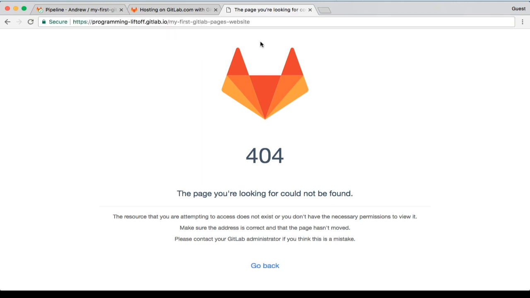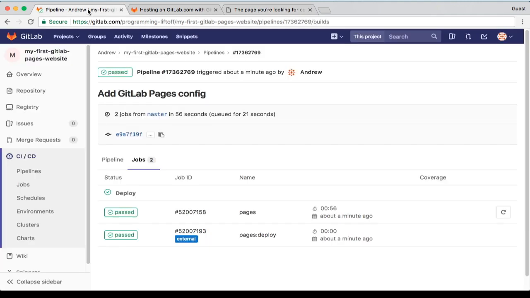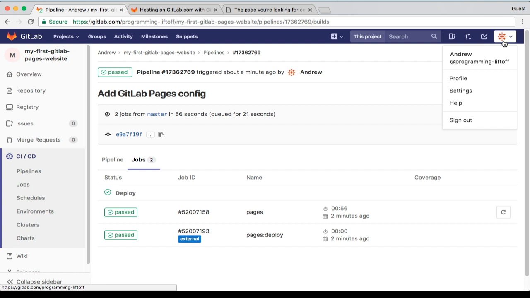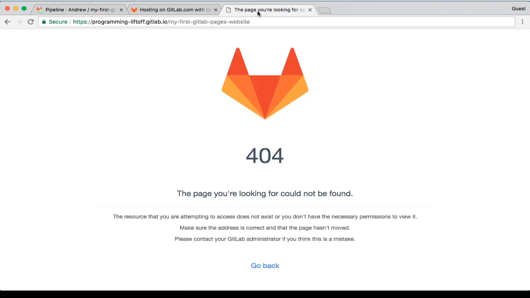Alright, and it's giving me a 404 error right now, which means either this URL is incorrect or the site isn't being served yet. So let me just double check this URL. And that looks like it's right, so we'll just give it a second. It could be still deploying to the public internet.